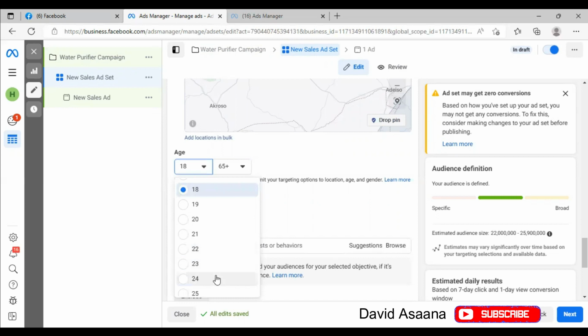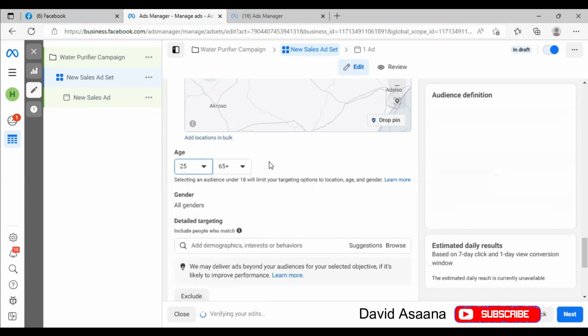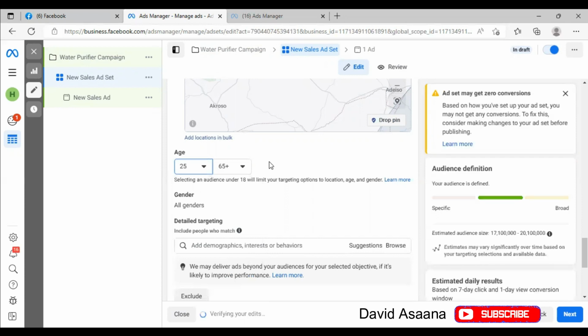Whatever age you choose here, let it match with what you are selling. Who is your typical customer? Because some people may tell me, oh, I want to reach a lot of audience. It's not about reaching a lot of audience. It's about reaching the right audience. Because if you don't reach the right audience, you will spend a lot of money and not get conversions, because the people who are seeing the advert cannot pay for the services or the product you are selling. So you will need to target people who can afford whatever you are selling.